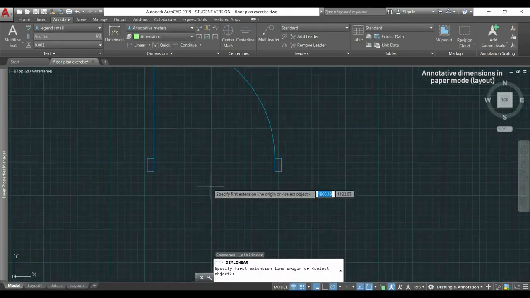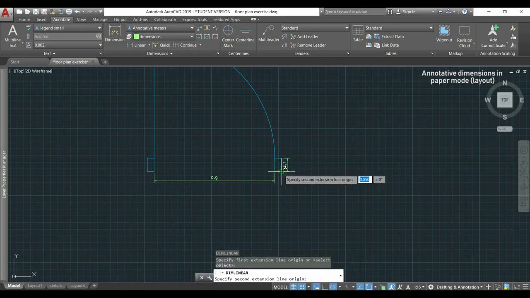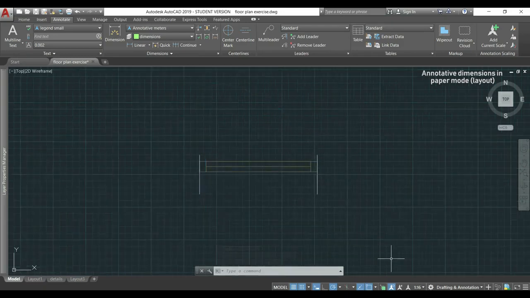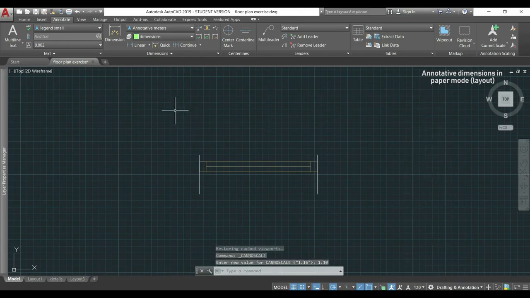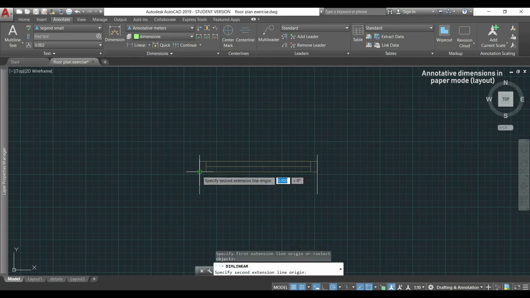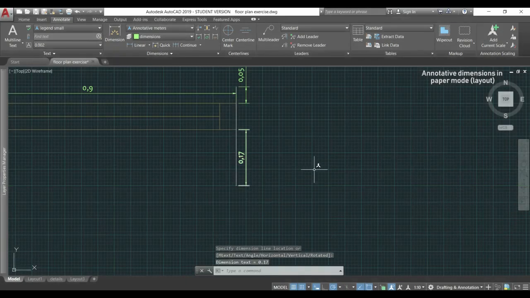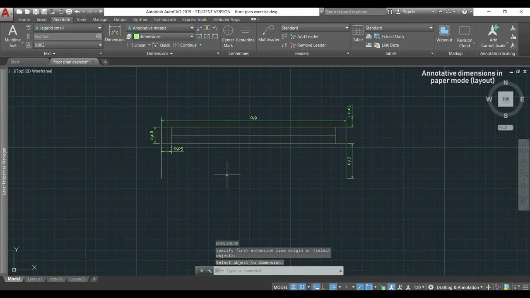Then I can insert the dimension lines in this way. Once I finish, I can do the same for the window, and this time its scale is 1/10. Here. Insert the dimension lines in the same way as for the doors. I finished, and finally I can go to the layout of the details.